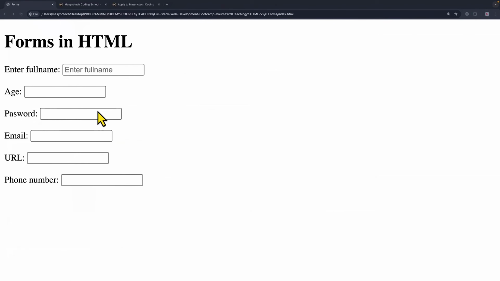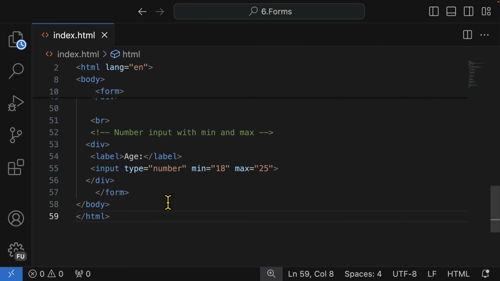So with this one, if I reload and if I enter, let's say 90 and submit, I will get some error saying that the maximum value here is 25. All right, so it's going to validate the input with optional minimum and maximum values.